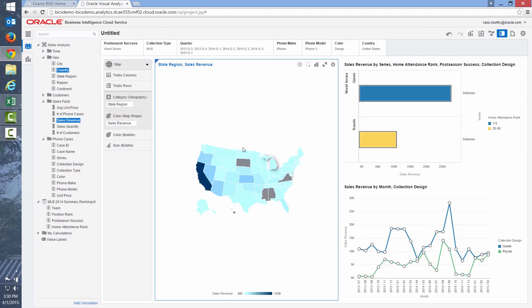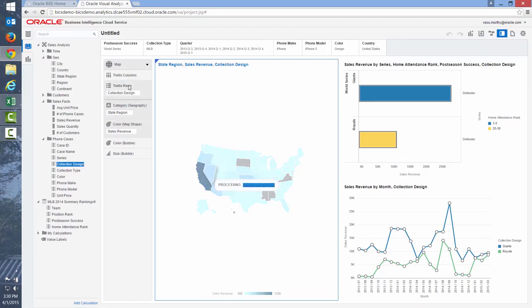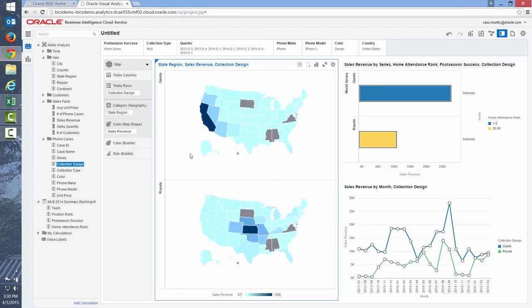Let's actually now break this down by team. So if I again take this collection design field, which represents team, and bring that onto my trellis rows, now we'll duplicate this map across those two teams. And again, we can definitely see the patterns and impact of these fan bases and of these teams' success. For the Giants, lots of phone case sales from the iPhone 5 going on in the West Coast region. And for the Royals, again, we can see a big area of concentrated sales in the center of the country.